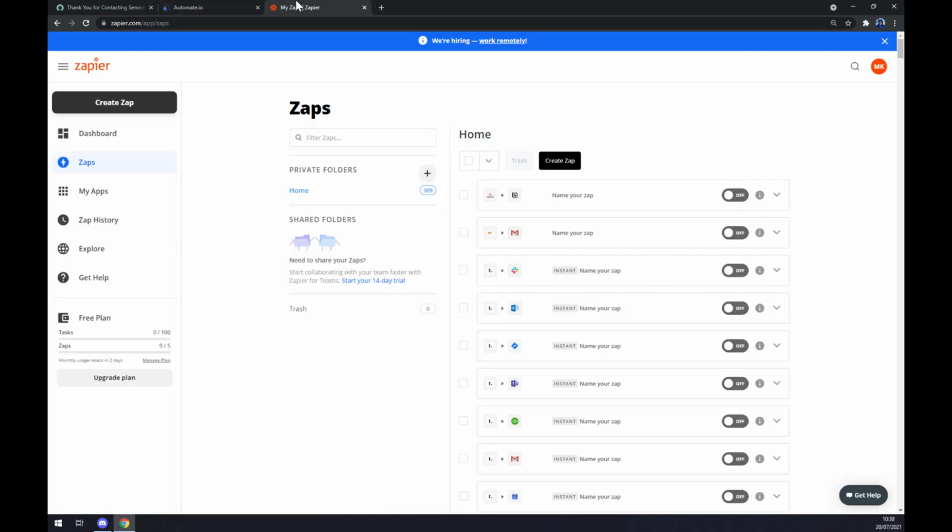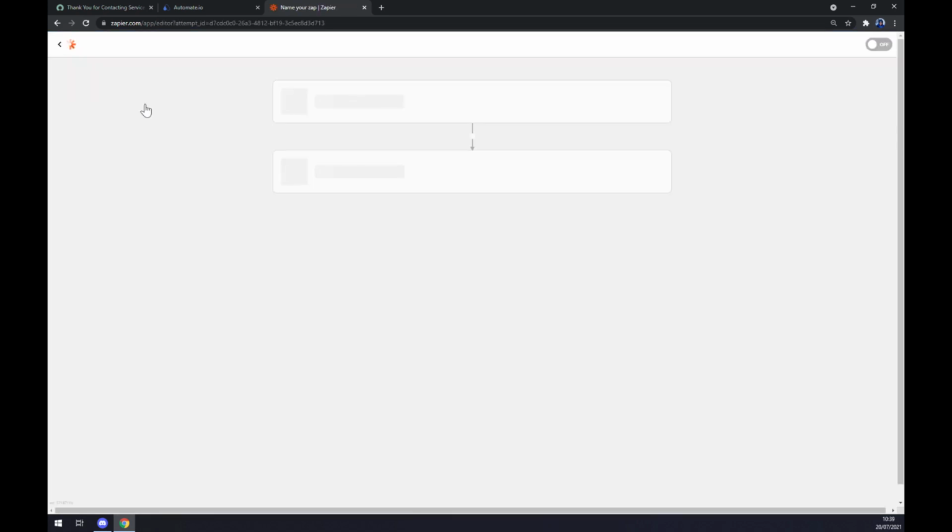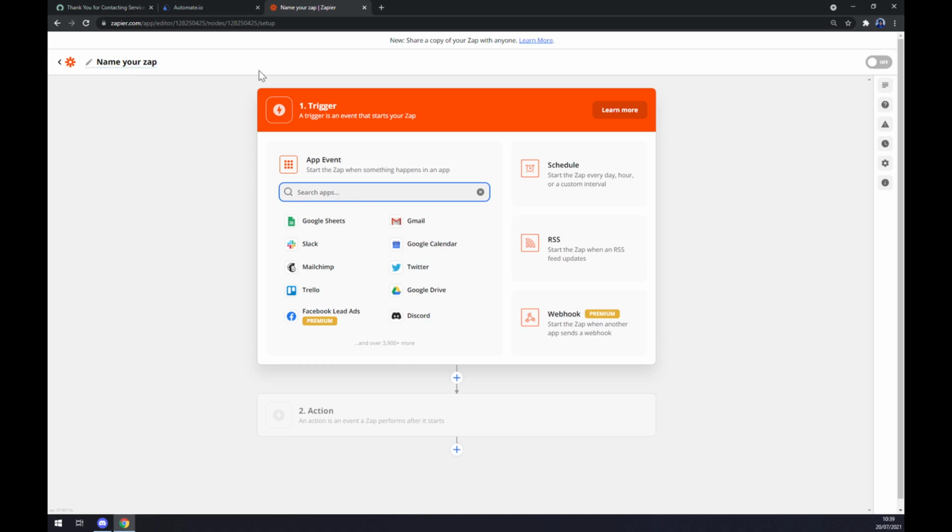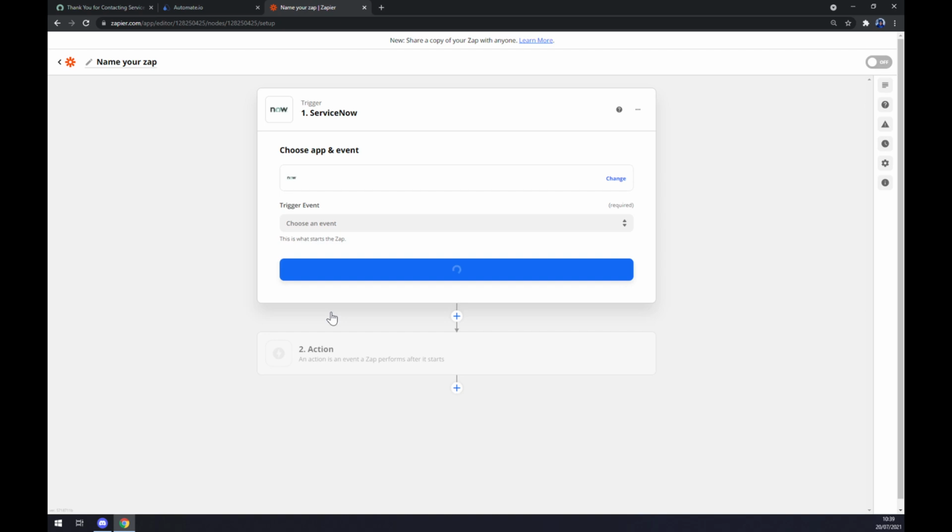We can also use Zapier.com, which is a very similar app to Automate. And once we create an account here, we want to go to the top left corner and create a Zap. Once we click on the Create Zap button, we want to start with the trigger, same as at Automate. So we want to write down ServiceNow.